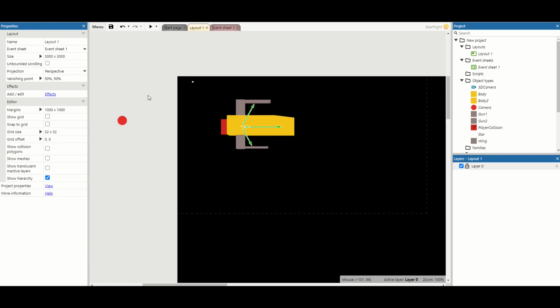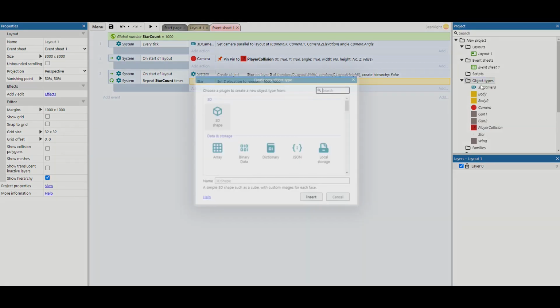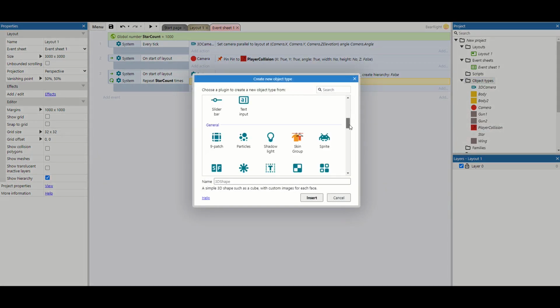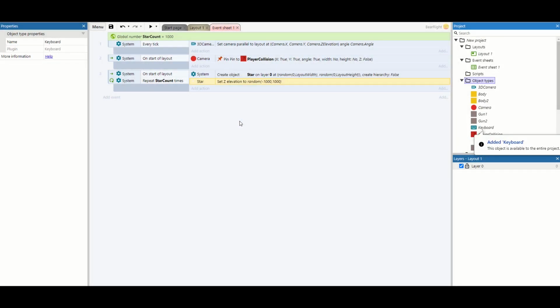So now we can move left and right. We also need to be able to move up and down. So to do this, we're going to go to our object types, add a new object, and this is going to be our keyboard. Now you can do this on mouse as well, so you can do it where if you're looking up the screen, it follows the mouse up, and if you're looking down, it follows the mouse down. We're going to keep it really simple today and just go for the keyboard.